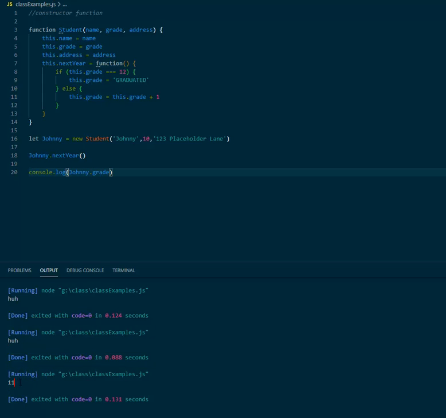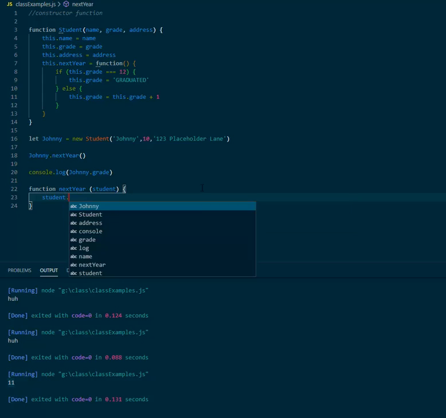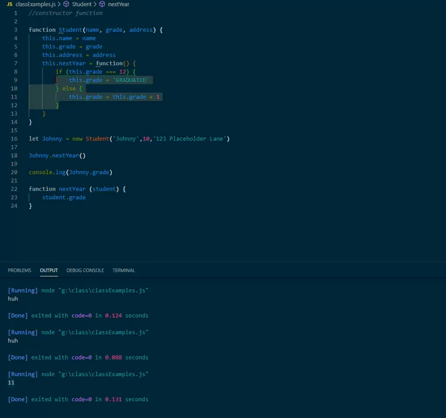We console logged 11, and I set him up with 10. So next year worked, and it's way more convenient. The other way you might do this, right, is to say function next year, and then tell it a student to take in as an argument, and then say student.grade and so on. Just take this same code from up here, and everywhere that we've got this, instead it's student, right? This would work.